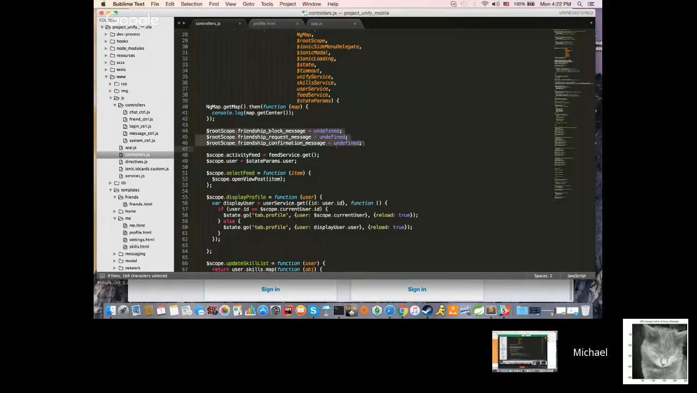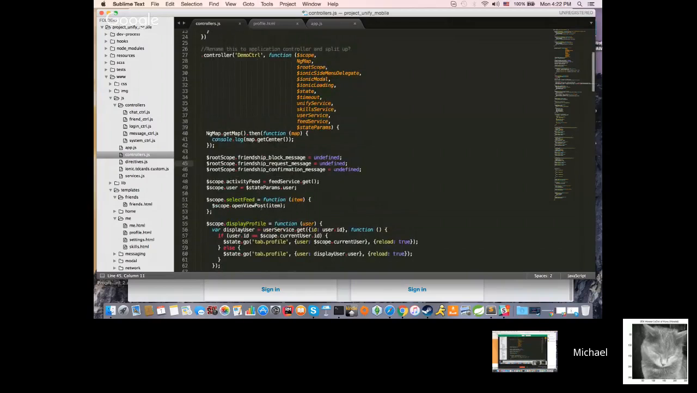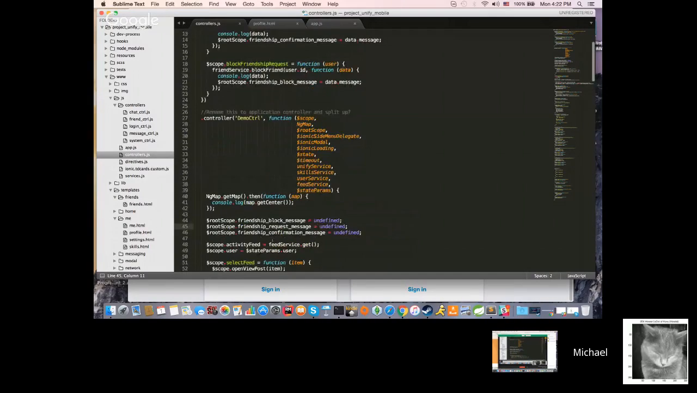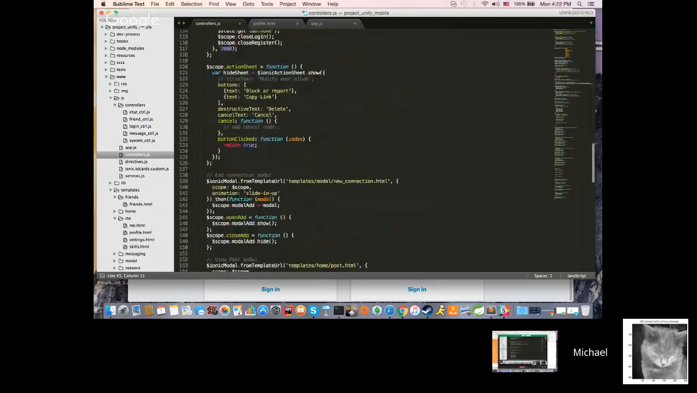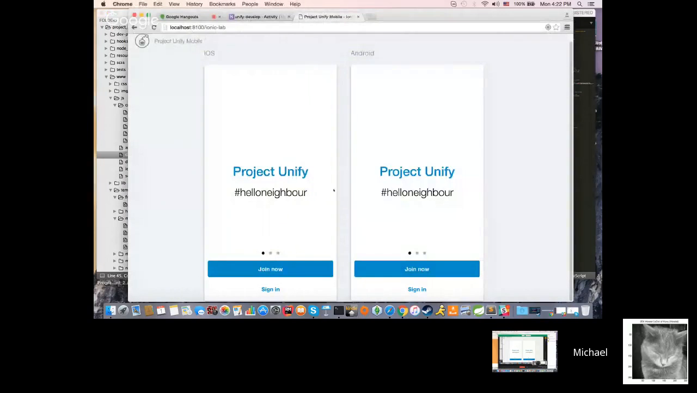So what I did was I just set them to be undefined. Okay. So it just annihilates them on the next load. And that should get rid of that.